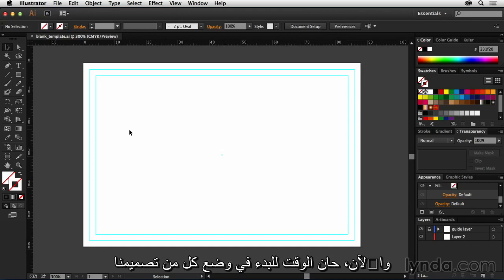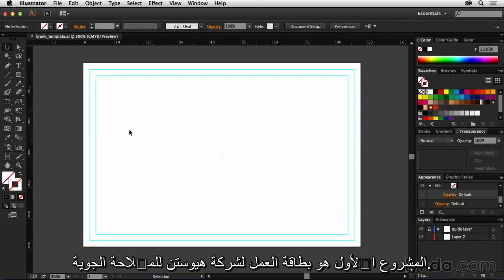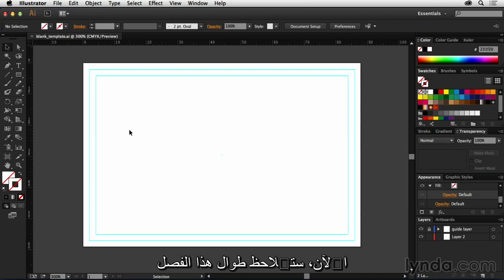Now it's time to start putting all of our design principles to work and for us to begin building our projects. The first project is a business card for the Houston Aeronautics Company. Now you'll notice throughout this chapter that I'm using Adobe Illustrator to create this card.